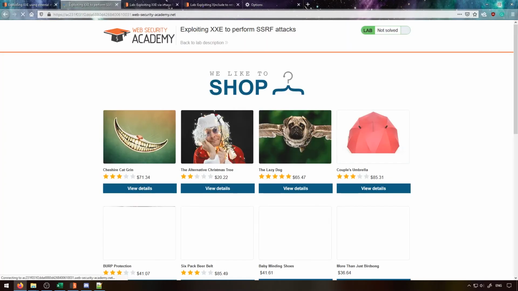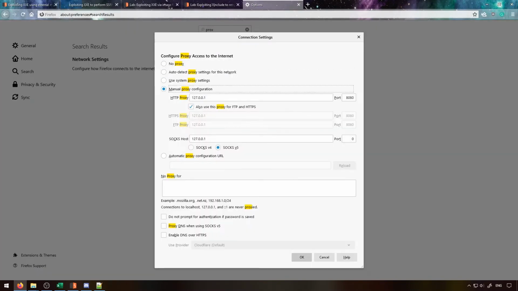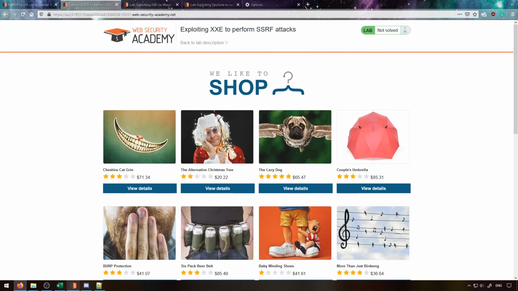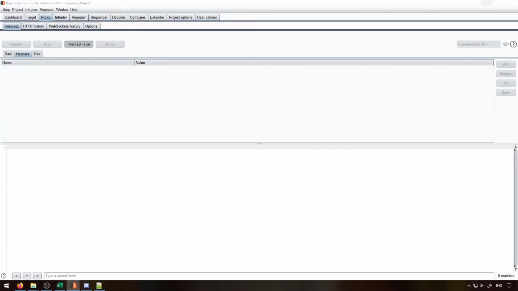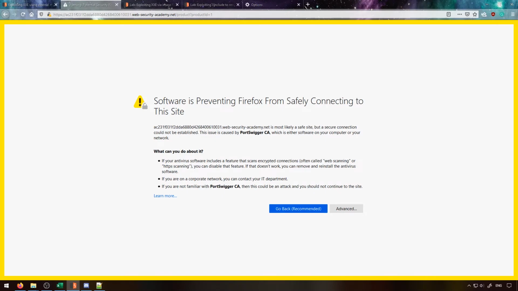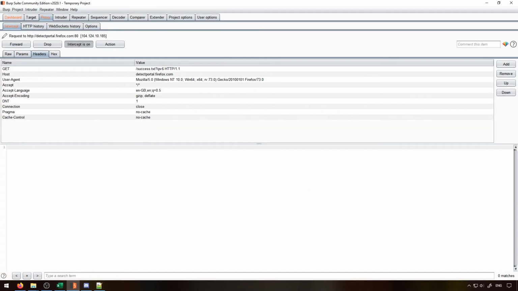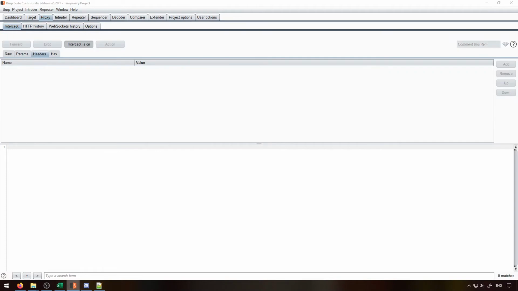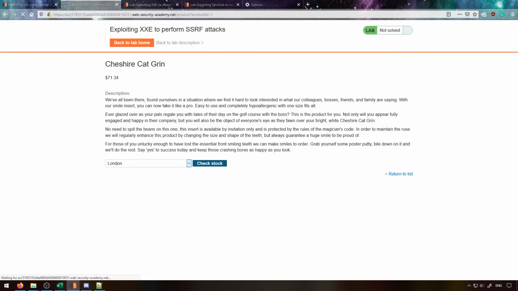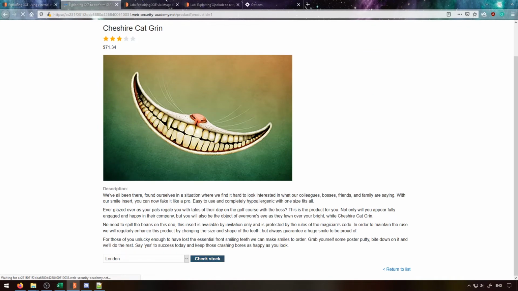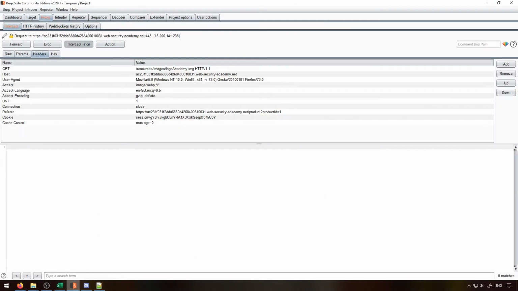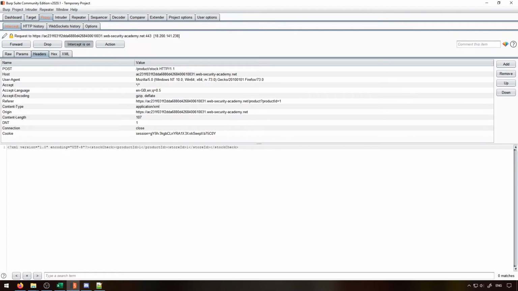Once that's done, I'll set up our proxy again, and then we'll come back in and turn our interceptor on. Again, we'll do something very similar to before. We're going to enter into the item, and once we're inside, we can check stock. We'll check the stock of the London store, for instance, and see if this one gives us an XML structured format as well. So we're sending an XML request to the server.